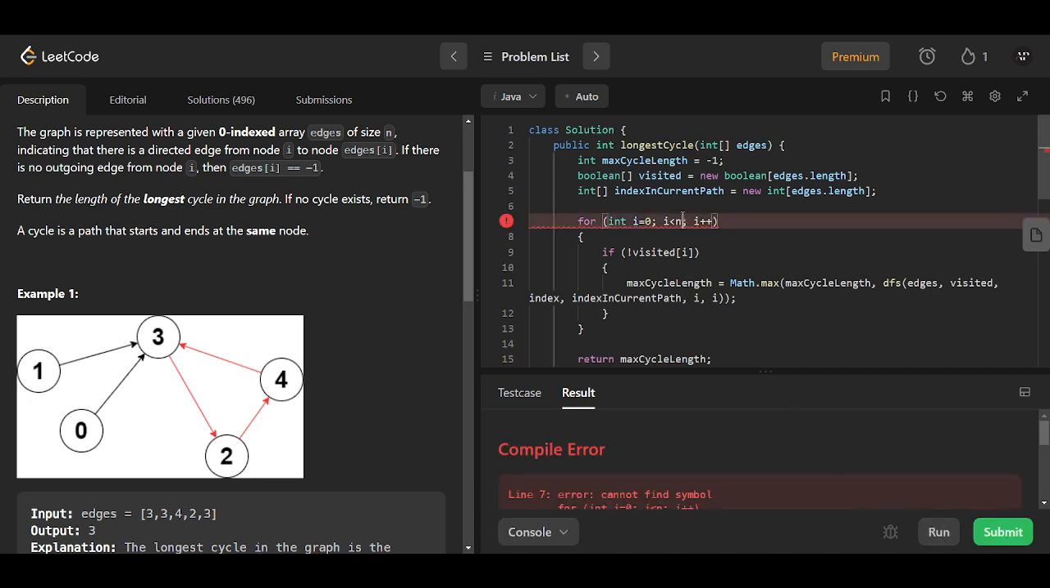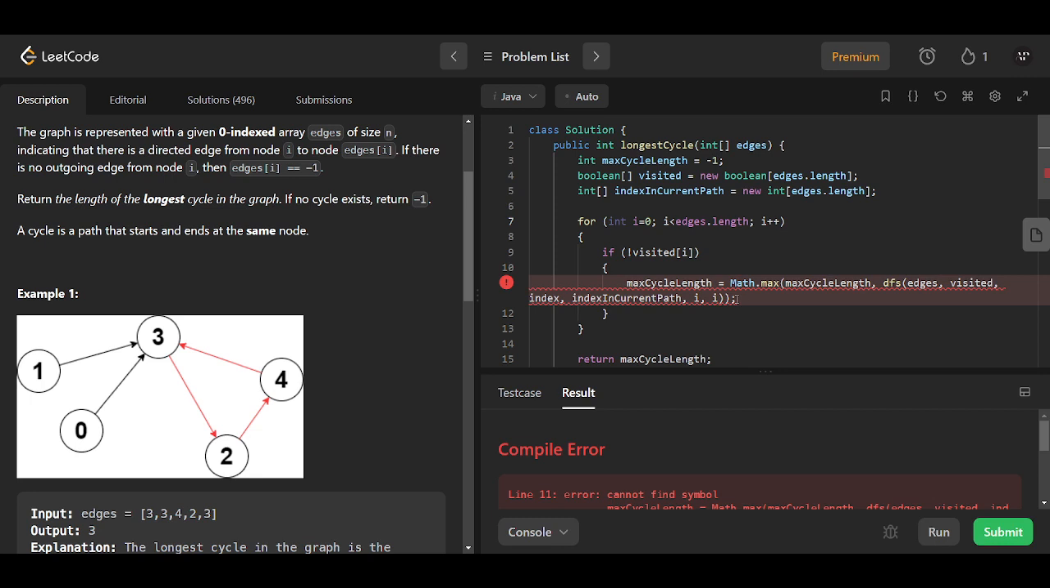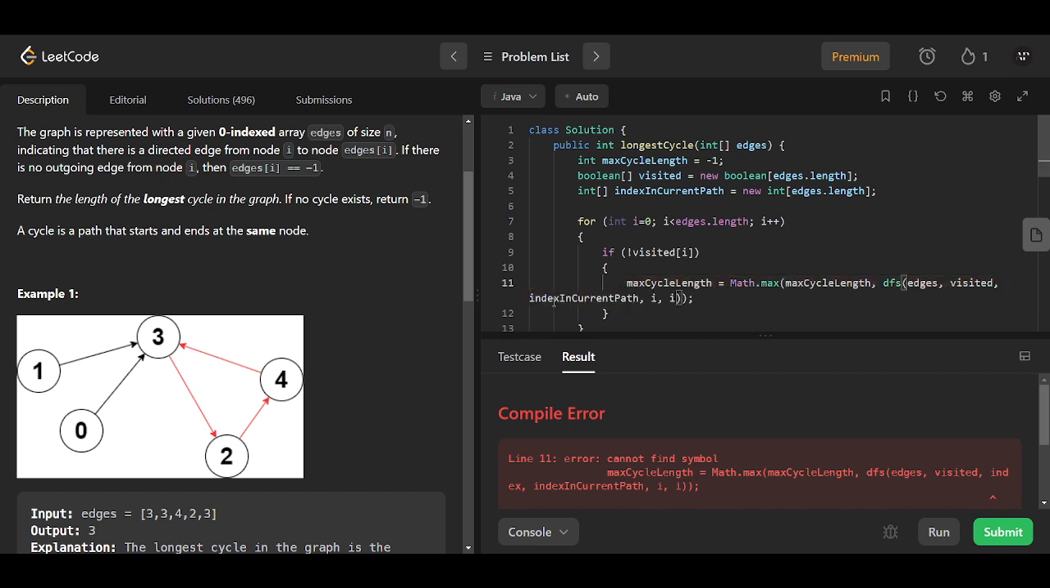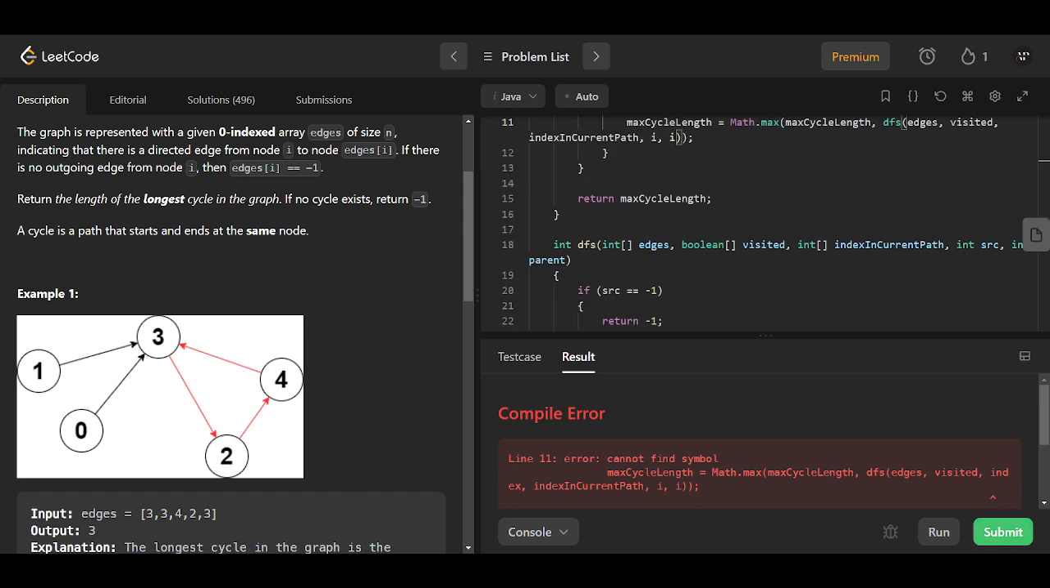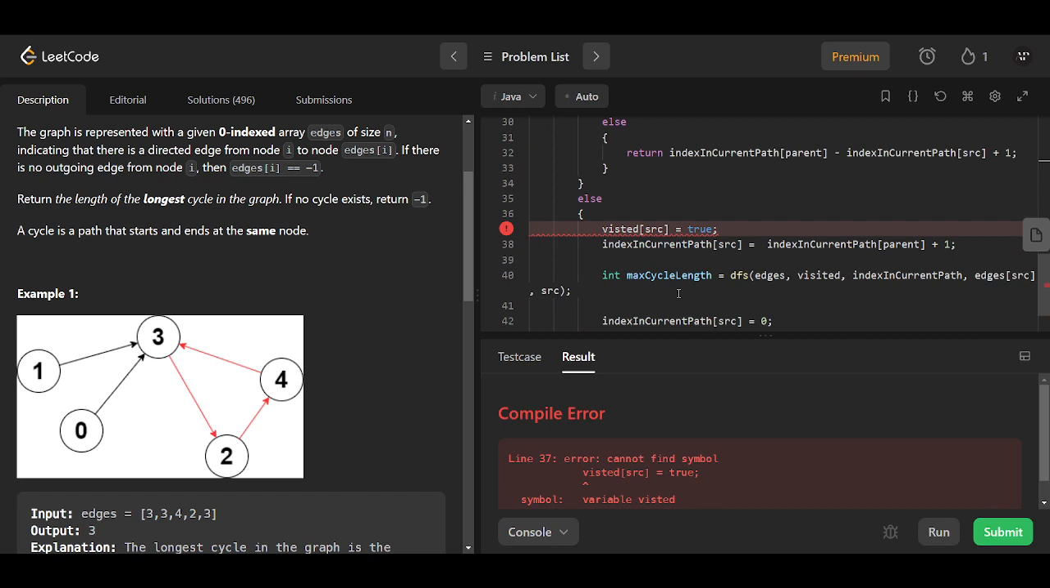Compilation error, let's try and fix. There is no n, it's edges.length. Alright, let's see if there are more errors. There are more. Let's try to figure out what's the issue here. Cannot find symbol. Okay, it doesn't know what this index is. Maybe it's nothing. All right. More compilation errors. Let's try and fix those. Typo.